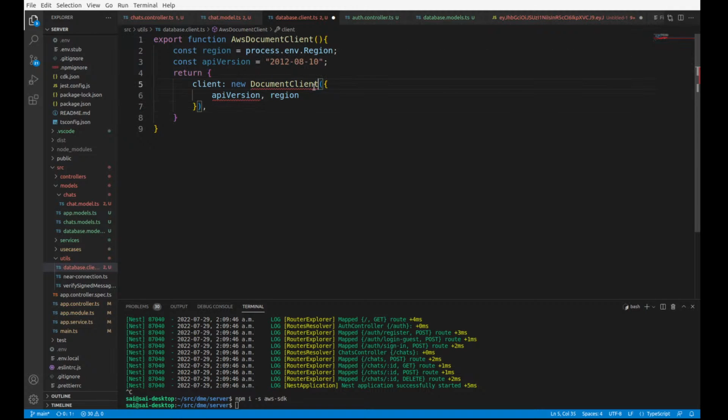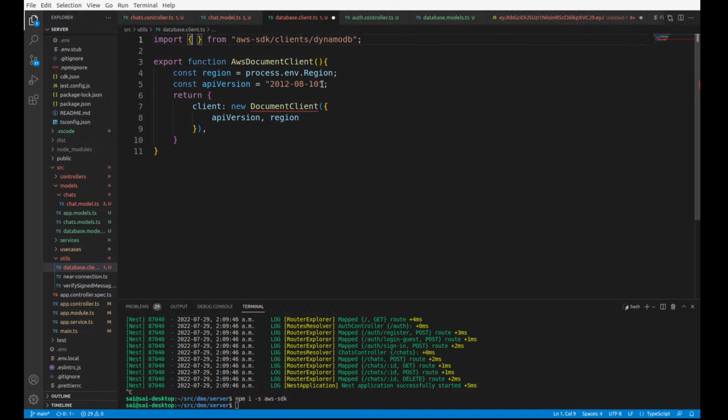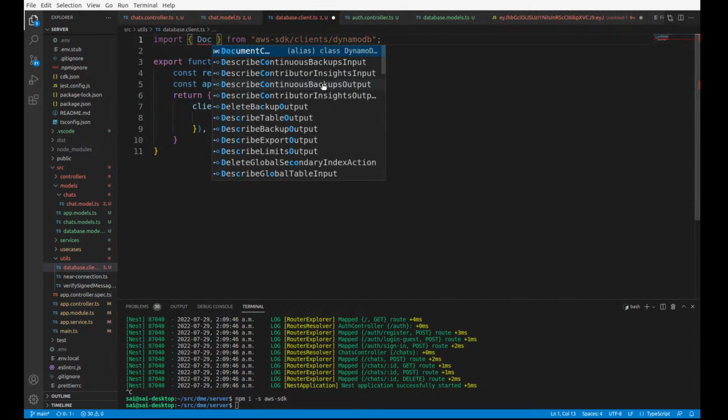Okay, so can I import this now? It's loading. Hopefully it can. No, I guess not. Okay, that's fine. SDK. Okay. Document client.